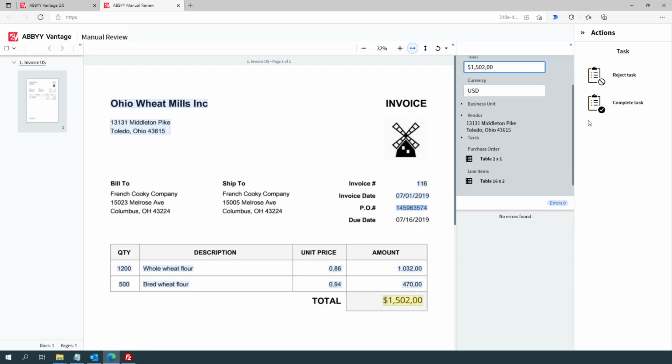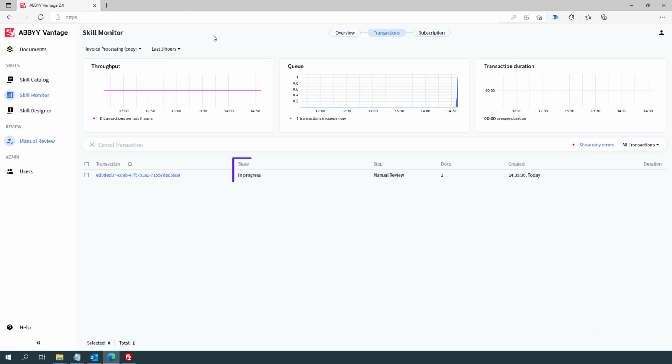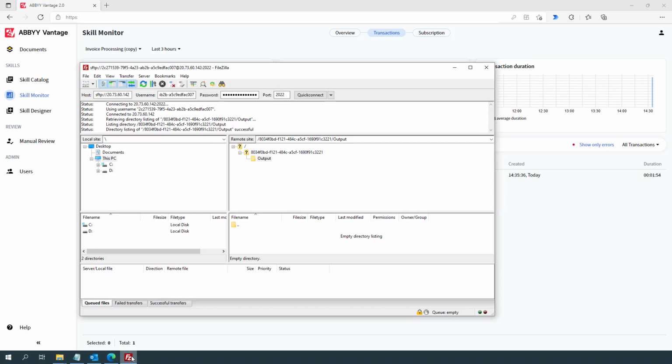Everything looks good now, so I will click the Complete Task button and close the Manual Review tab. I'll wait until the transaction state changes from In Progress to Succeeded. And now I can check the exported results by going to my FileZilla SFTP client. I'll click the Refresh button.